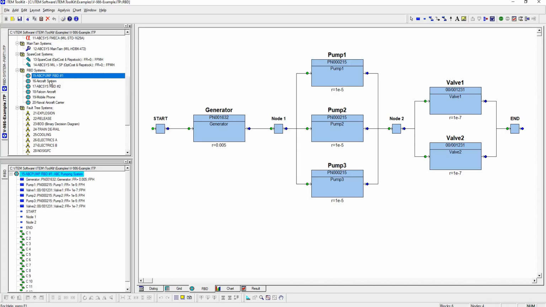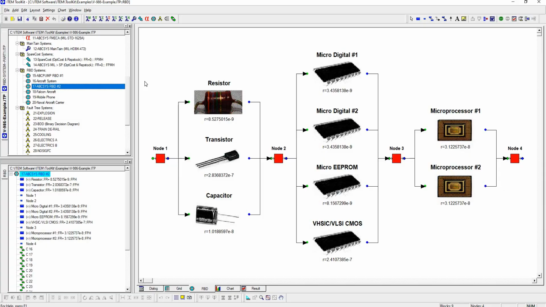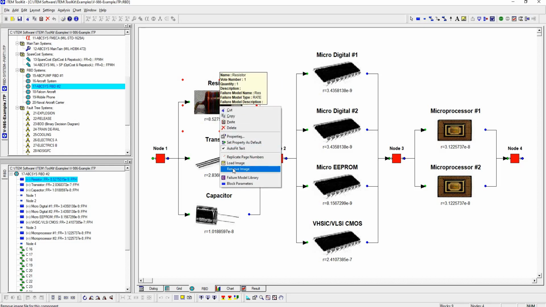Let's now select the second RBD system in our projects, which is a small example of an aircraft with the main components, making it easy to understand the concept for RBD systems. The third system in the project is another small example of an electronic system, but this one has images introduced for the blocks. This option is on the right mouse click option on the block for loading or removing images.